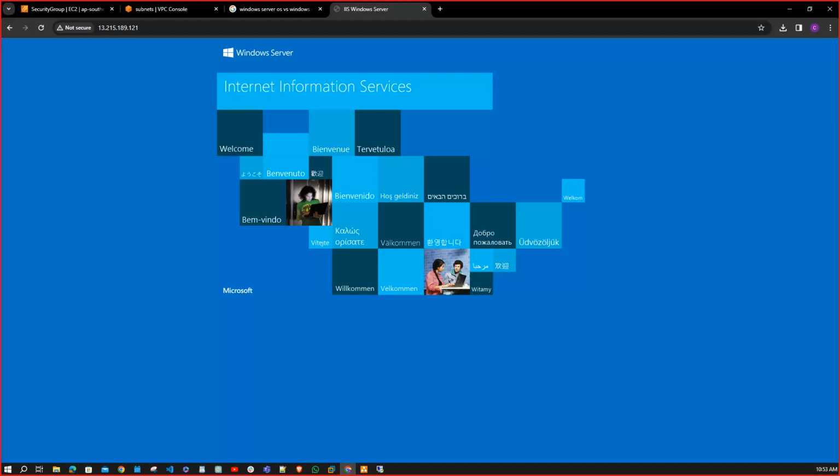Guys, you can access this IP address on your browser, on your mobile or your desktop, laptop, and let me know whether this web page is working or not. You can please check. 13.215.189.121. Please type this IP address in your browser and share your status, please.